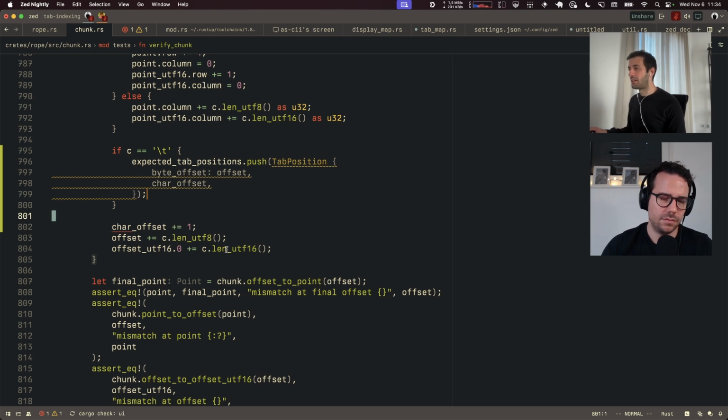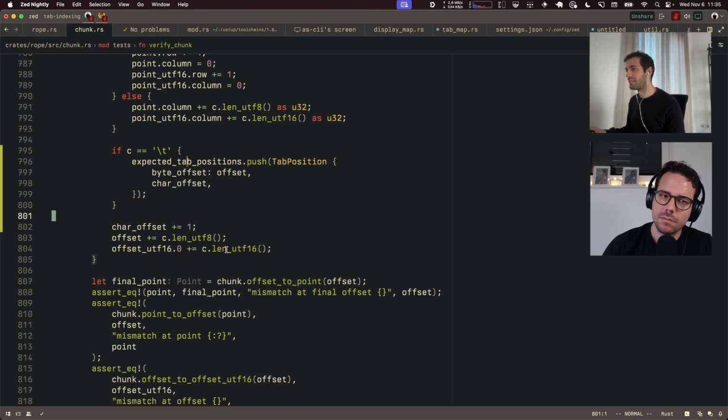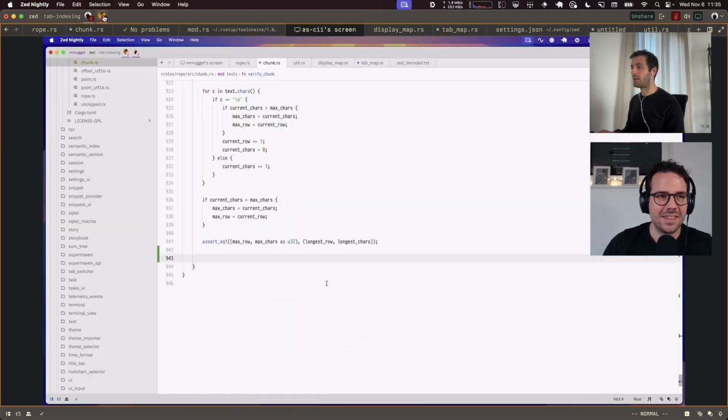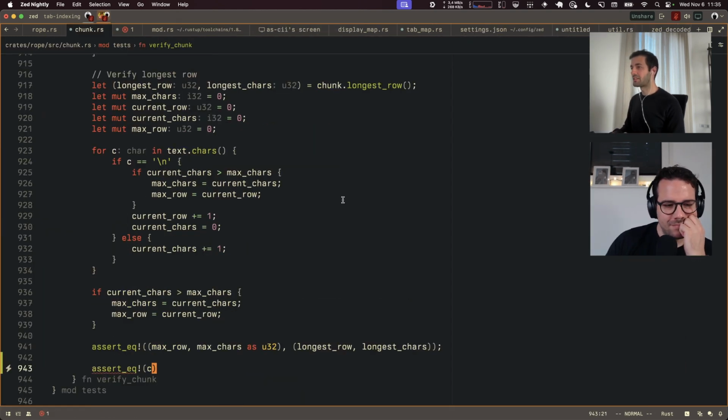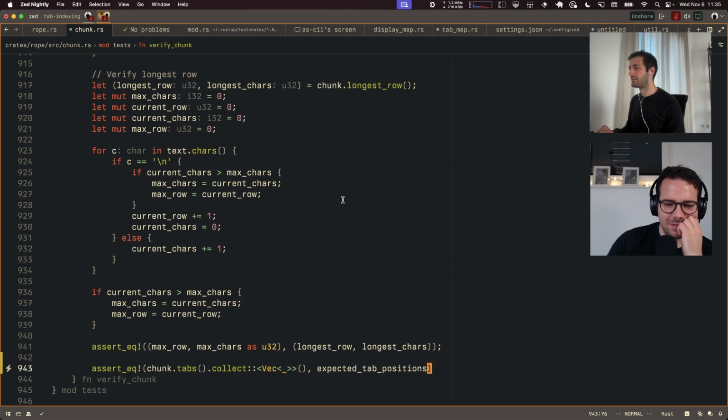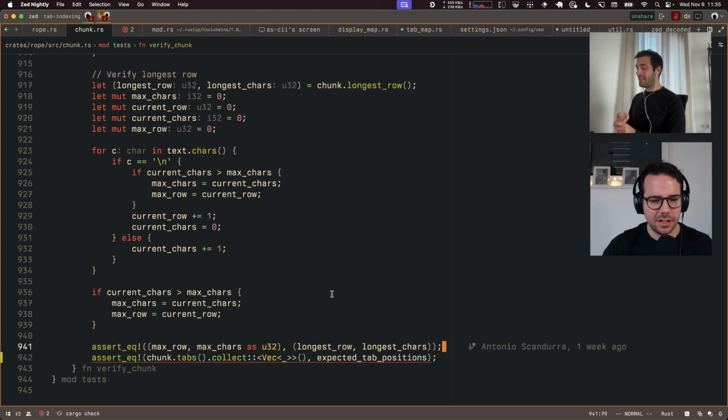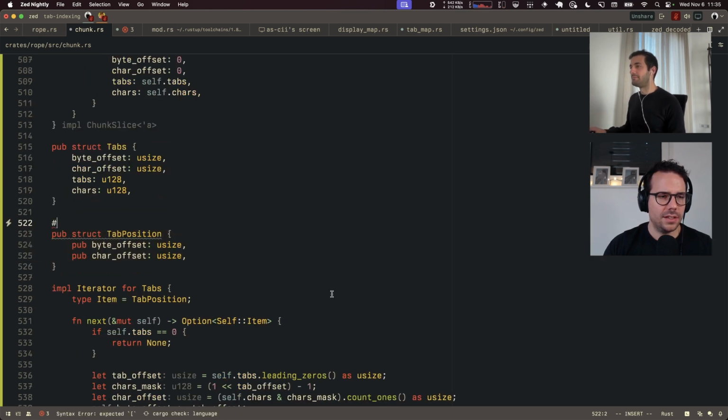So these are our expected tab positions. I think this test is less fundamental than other tests, so I'm going to put the assertion for it at the end, so that other stuff fails first if things are broken. So I think we should be able to assert that if we ask the chunk for the tabs for this thing and we collect it into a vec, this should give us the expected tab positions. That's sweet. Do we have Debug implemented on the tab position? We probably need to implement it. I'll add it, I think.